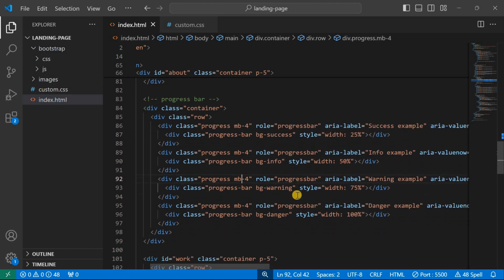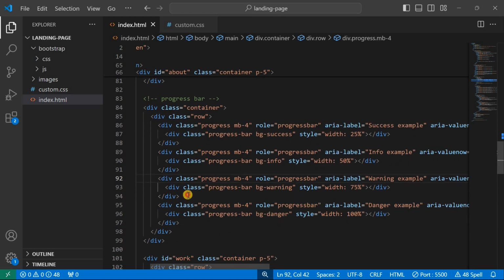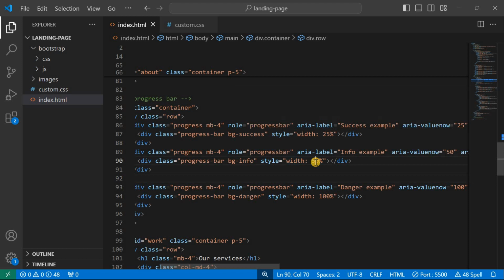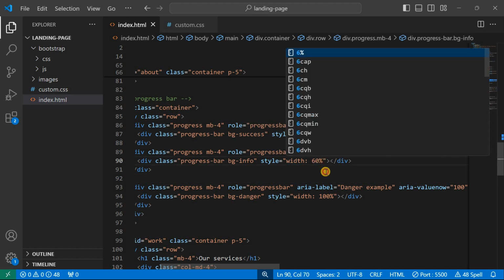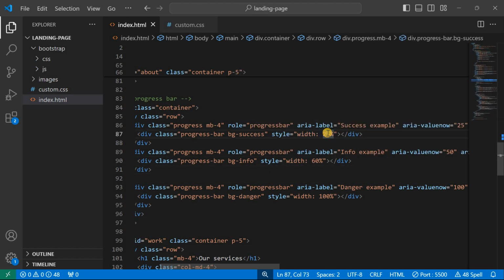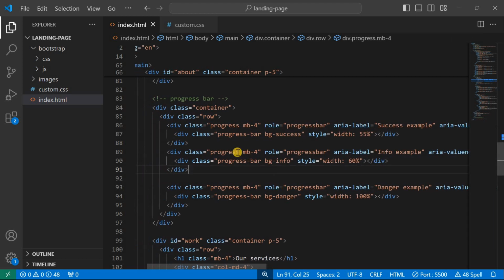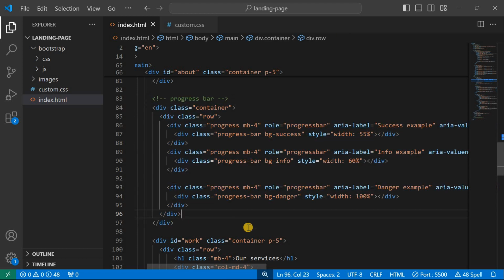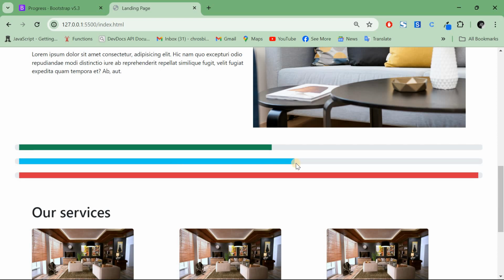So now if you need just a few, feel free to remove any. To remove, you just highlight it and then remove. To change the percentages, you can just work around the percentages here. You can change this to 60 and change this to 55. And then that is it. So basically this is how to create a simple progress bar using Bootstrap in less than 3 minutes. And then this is how your outcome will look.